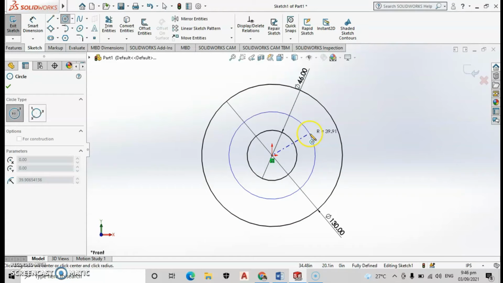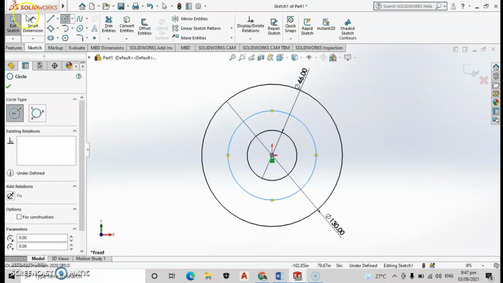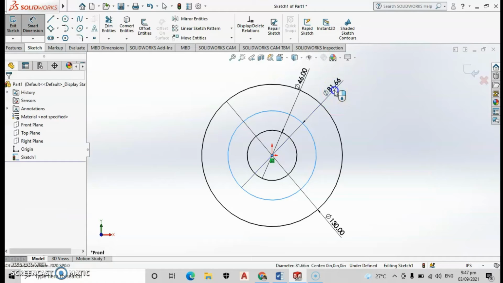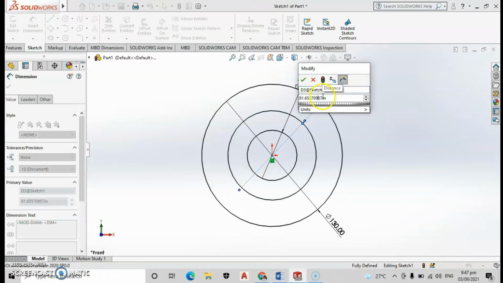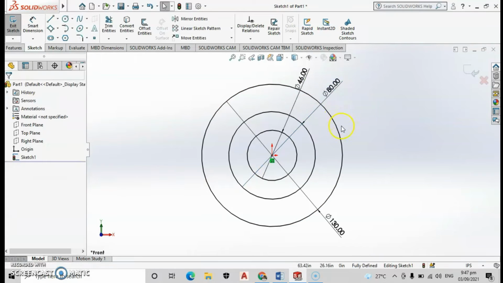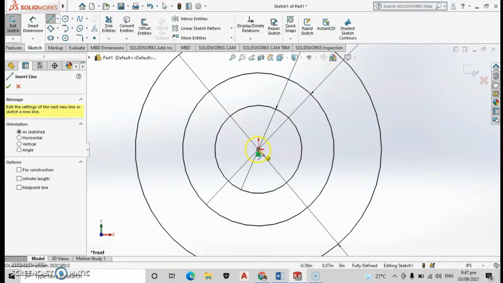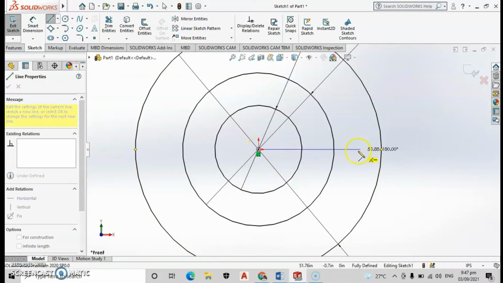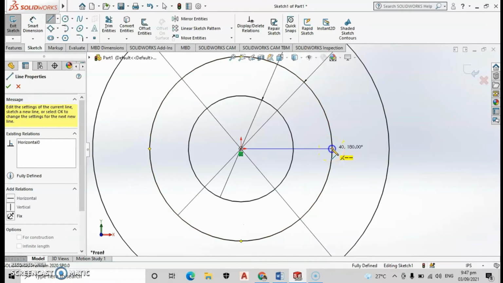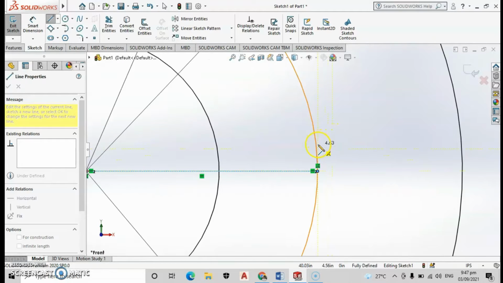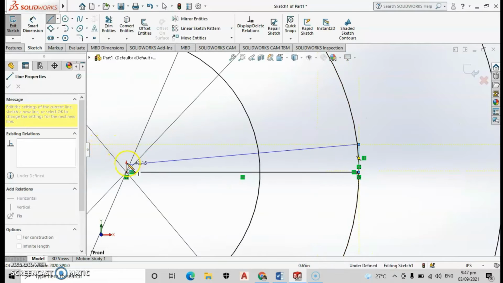So next one, we put again a circle. Again, putting dimensions. Just double click it, then type the specific dimension. So 46. Next one, we have again dimension 80 inches. So next one, we need to put a ray.